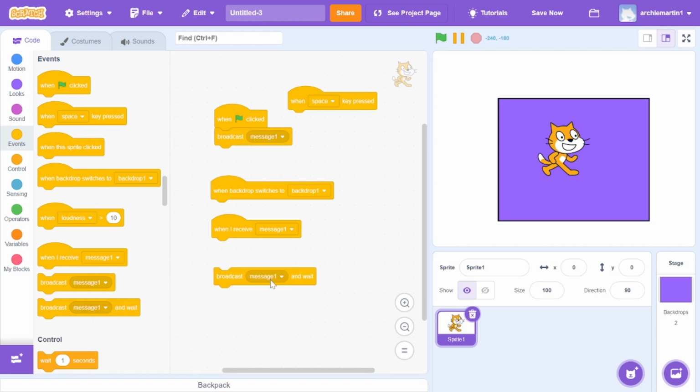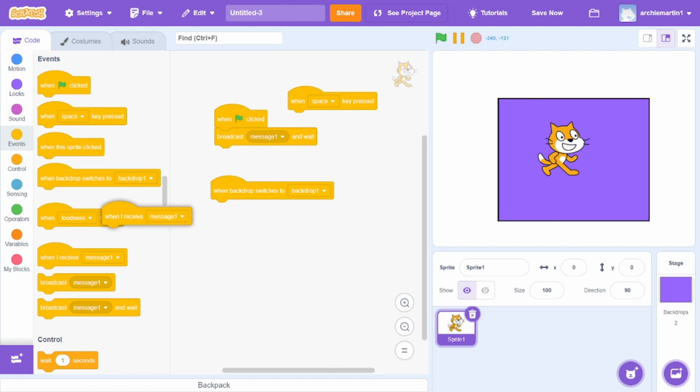And this one is like the same, but this one just broadcasts it and stops whatever it's doing. This one broadcasts it and waits. So here you can see it waits for a certain amount of time and then the next thing happens. So that's the basics of events.